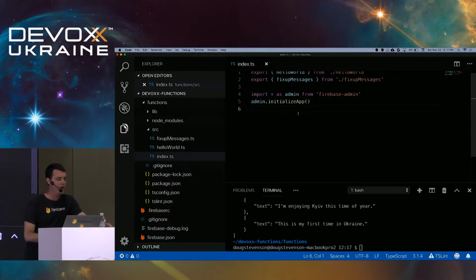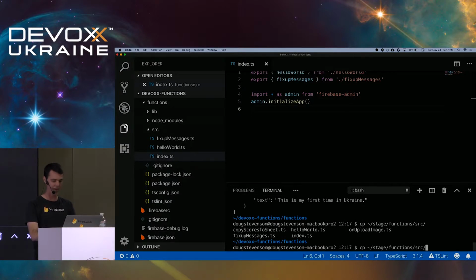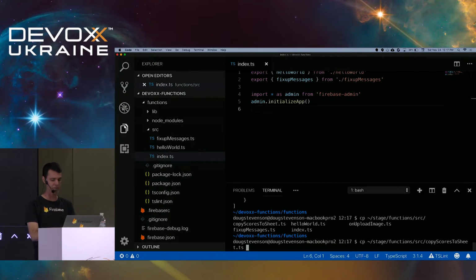Now, what I want to do now, I have some more demos staged. They're not to be live coded because they're kind of lengthy and more complicated. So I'm just going to copy some in here. So which one do I want to do? How about copy scores to sheet?